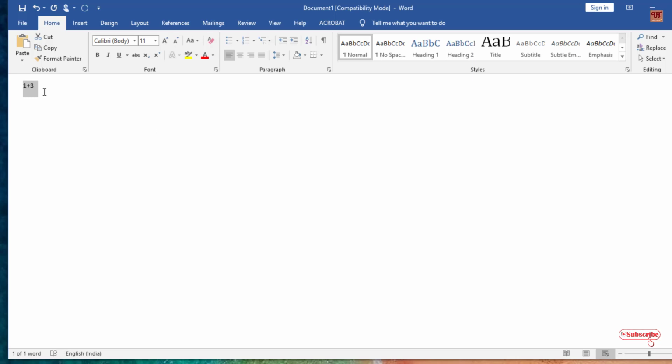So similarly, if you do any multiplication, say 2 into 3, just select it and click on this again. Now you can see the result of the calculation is 6. That is, 2 into 3 is 6. So in this way you can calculate any number in your Microsoft Word very easily by enabling this Calculate button.